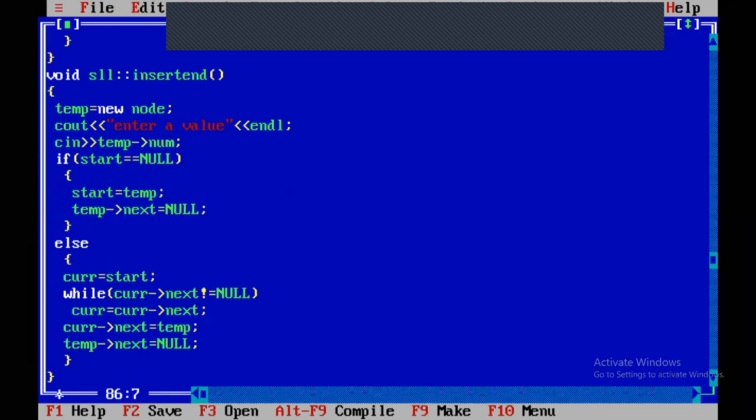Else, if the list already exists, then we have to find the last node. Actually, we know only the first node address. So from the first node, I will check each and every node to see if it is the last node or not. To perform this, we can assign the first node address to one variable called current. I'll check the address field. What is the address field? Next. While current arrow next not equal to null, if the address field is not equal to null, I will traverse the next node. Next node is current equal to current dot next.